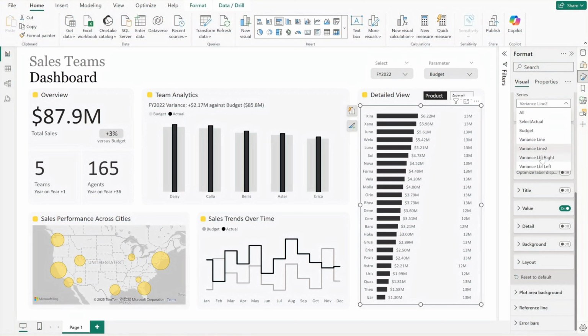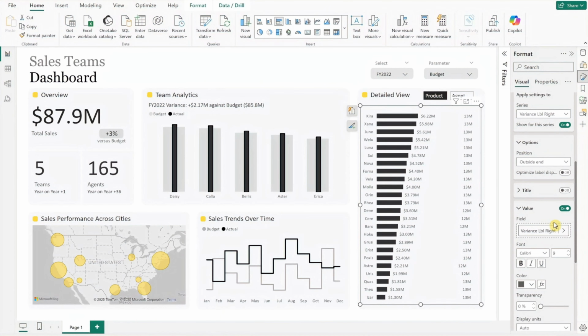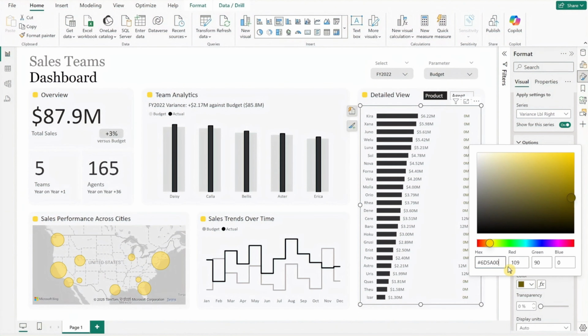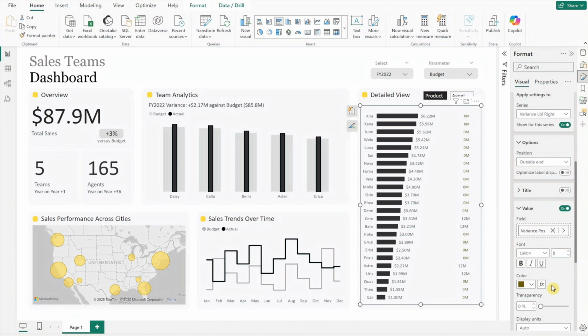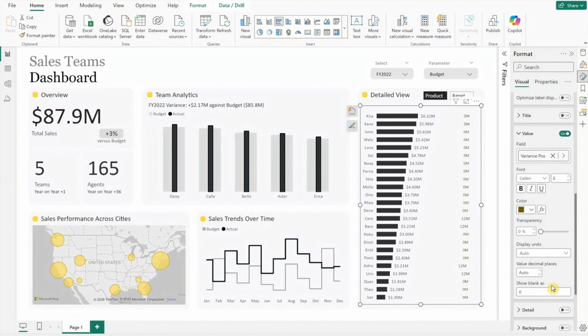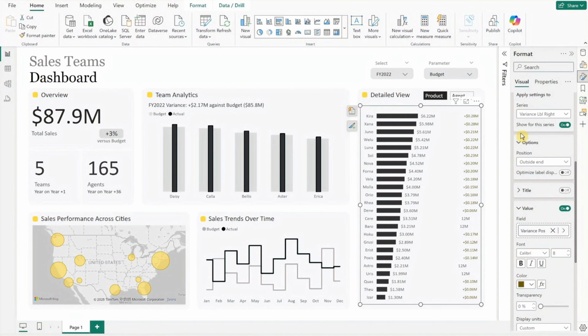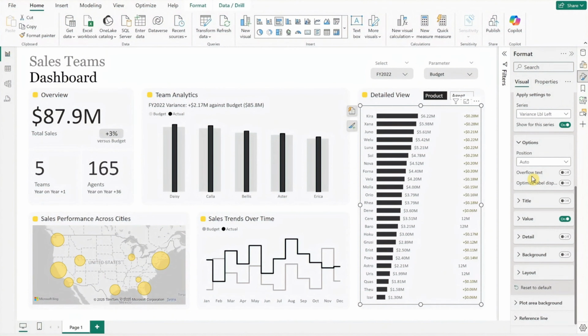The Variance Label Right series represents positive variance. Adjust its position to outside end, update the value field to variance pos, reduce the font size to 8, and change the color to yellow so that all positive variance values are clearly highlighted in yellow. Then, set the display units to custom and apply the format code that displays values in millions with a plus sign. For the negative variance, we'll configure the Variance Label Left series.